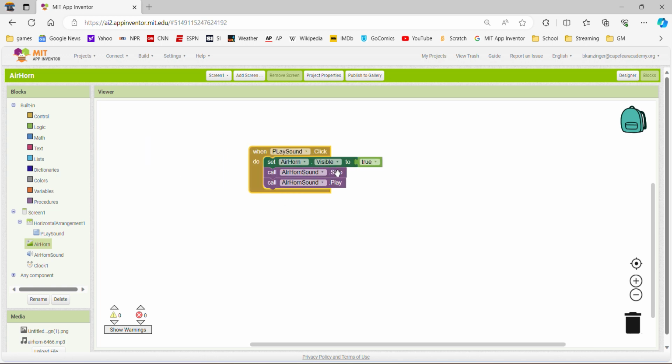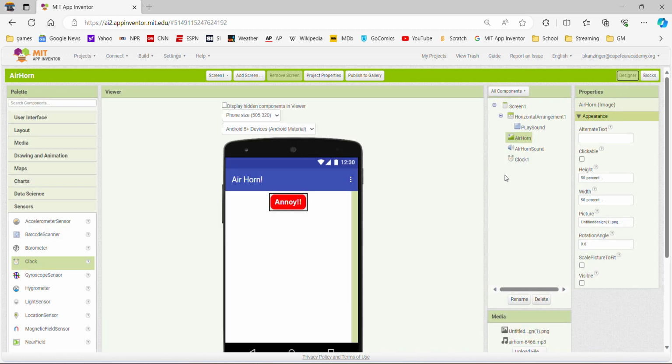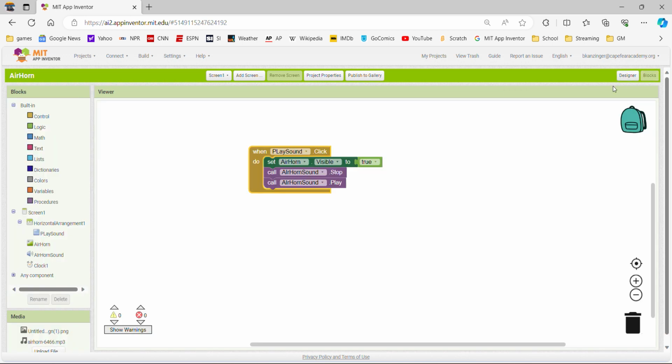We want this image to disappear, but if I were to just put it down here, it would disappear right away. Like you almost wouldn't even see it. So I needed to wait just a little bit, and that's why we brought in the clock. Now, if I go back to my designer and I click on my clock, this is my time interval in milliseconds. So basically, this means that the timer is going to be set for 1 second. We probably need a little bit more time than that, so I might make it more like 3,000 milliseconds, so it's like 3 seconds.